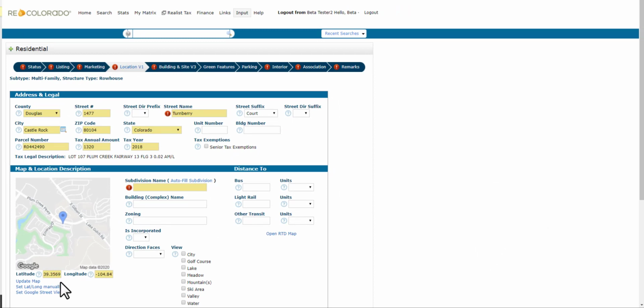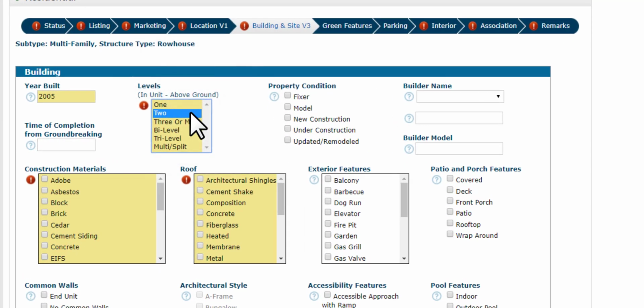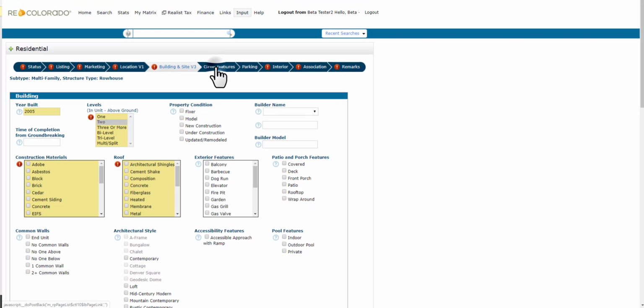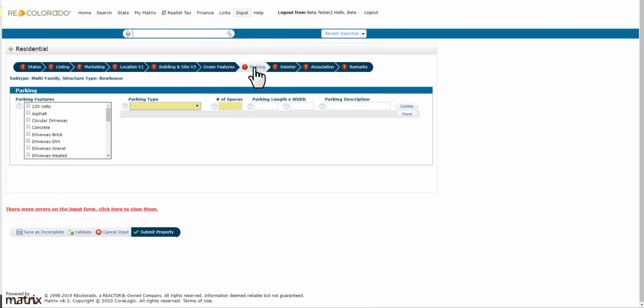Click the Building and Site tab. One must enter the levels in unit above grade. Do not include levels below grade. Next, click the Green Features tab. This tab allows one to market properties with green verifications and energy efficiencies. When complete, click the Parking tab.